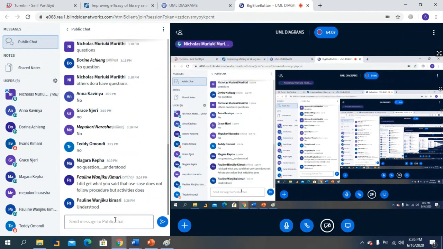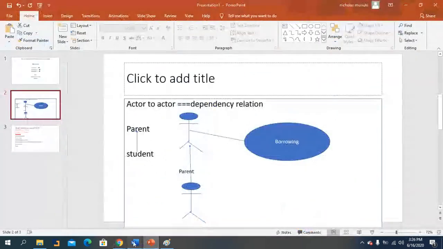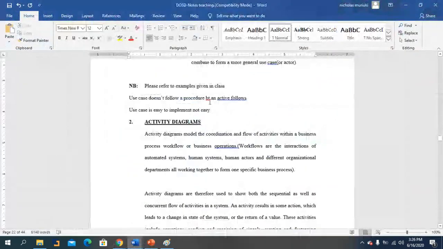Okay, it's understood. So let me go back to these differentiations that we have here. We have said use case does not follow procedure, but activity diagrams follow. I'm sorry for the typing error. Use case is easy to implement, but when you use an activity diagram, it is not easy, because if you omit a certain activity, that model will not work.